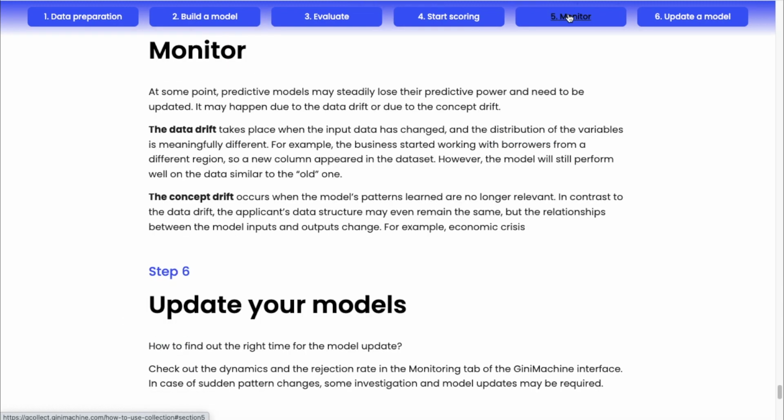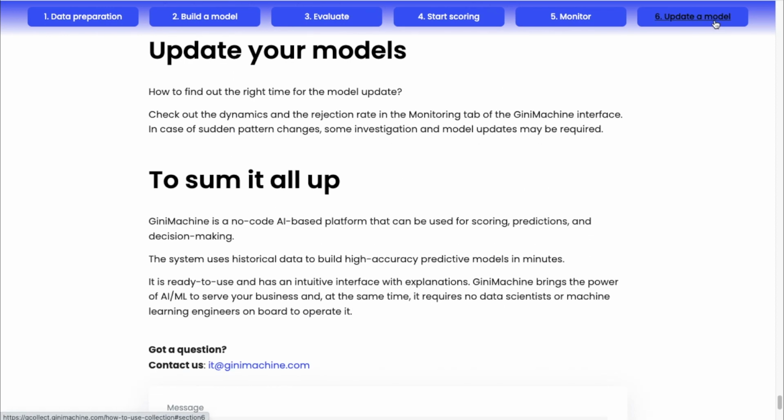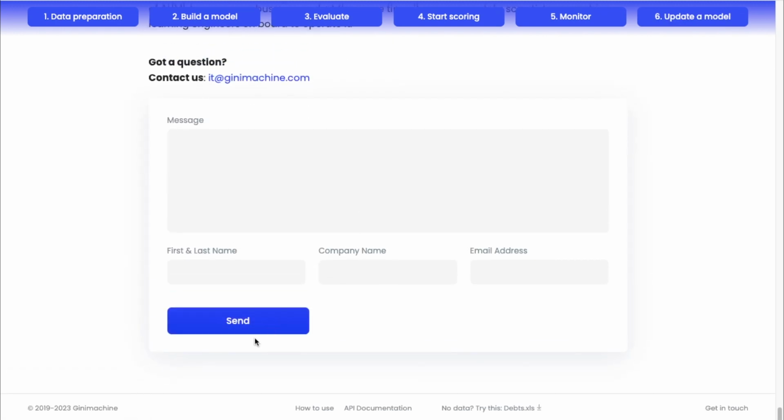Monitor your model. Keep an eye on performance metrics and timely make adjustments. Update your model. Refine your model to ensure it stays up to date. You can find a detailed explanation for each step in our How to Use manual. It's in the footer of the product interface, right alongside the API documentation.